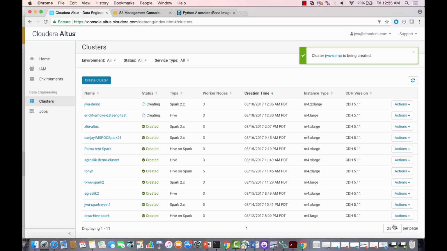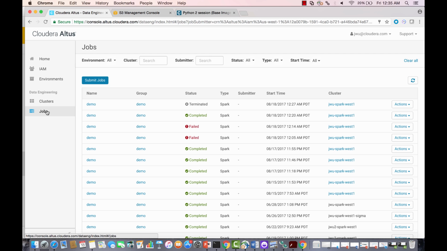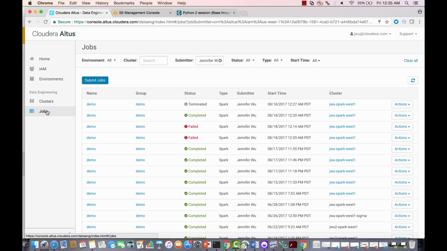Now you can see that the cluster is being created, and after the cluster is created, you can then submit a job onto the cluster. Jobs in Cloudera Altus are first-class objects with a complete history of all of the jobs that have been executed and their status. You can submit a job or you can clone a job.